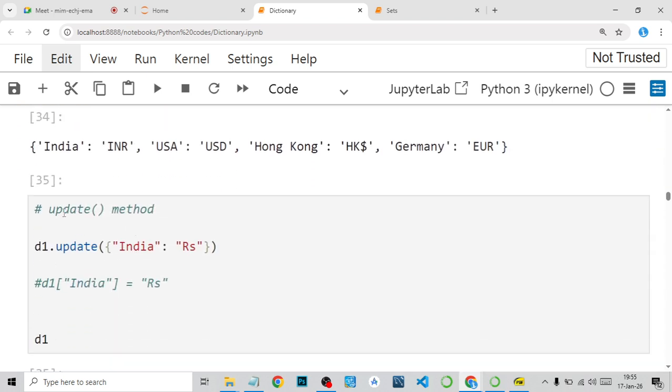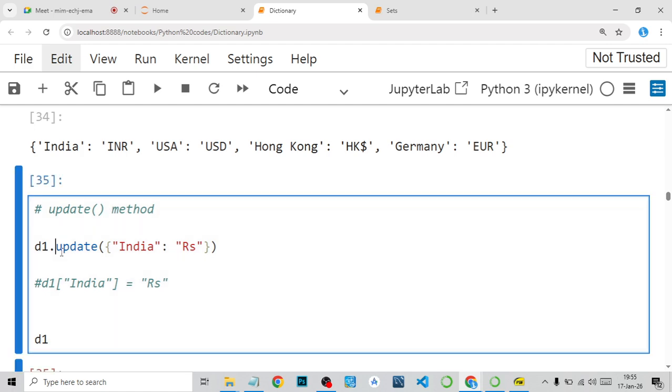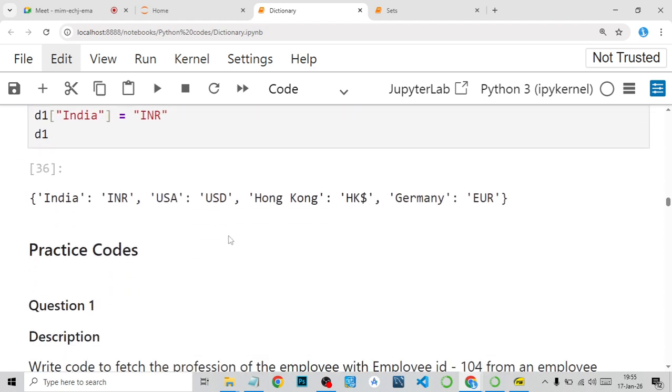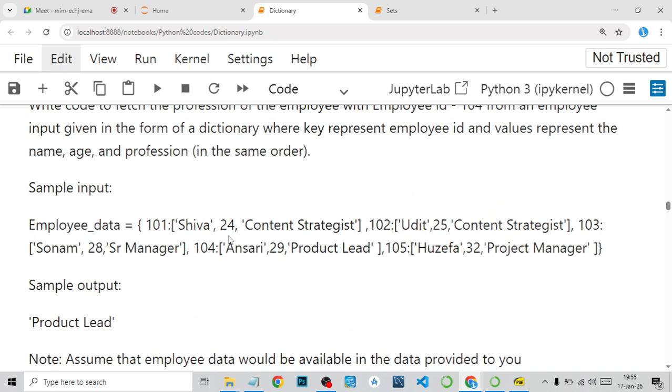How to update values: d1.update, then India. This one is just the same thing as what we did when I added Nigeria and the currency. So you can use update, or you can do it the way I did when I added Nigeria. It's still the same thing. So that's all for dictionary.